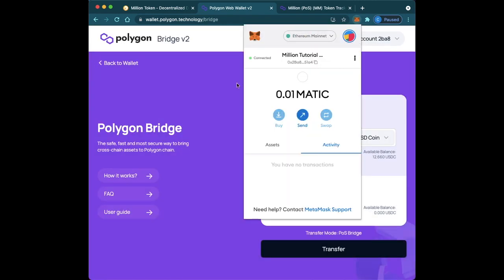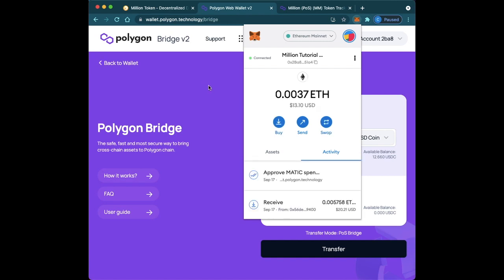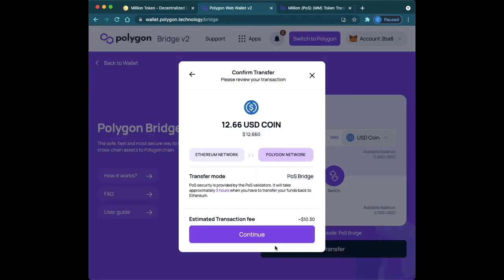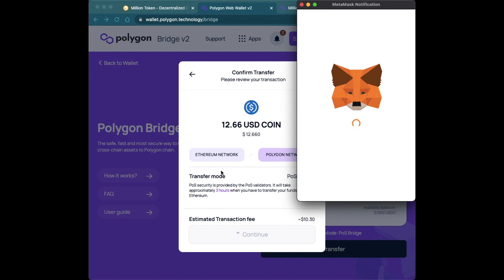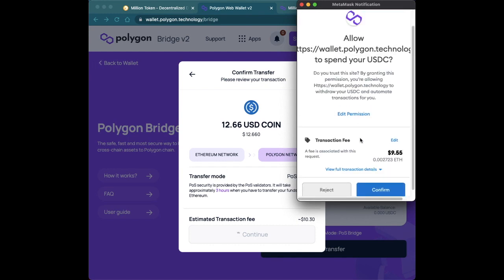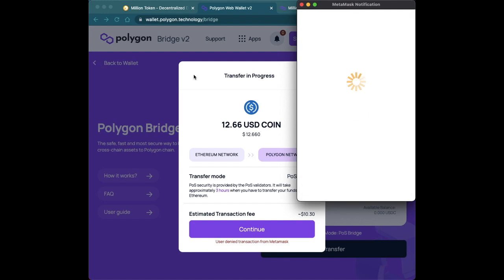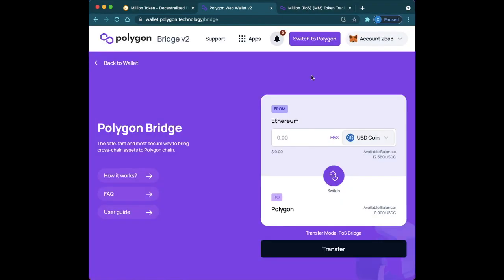Connect back up to Ethereum. All right. Hit continue. Once you click confirm, it will then start the bridging process. All right, so in about 7 or 8 minutes, you should have your token bridged across to Polygon.